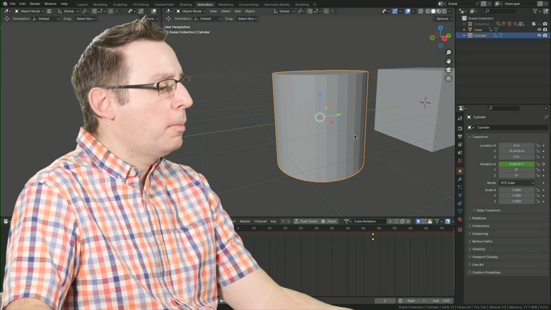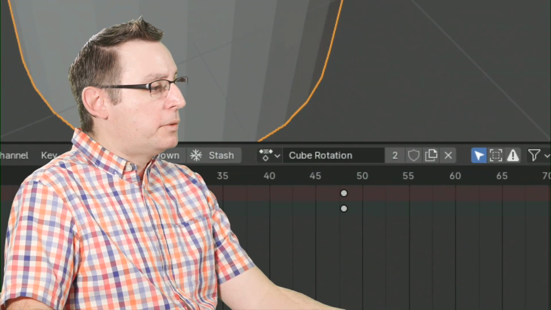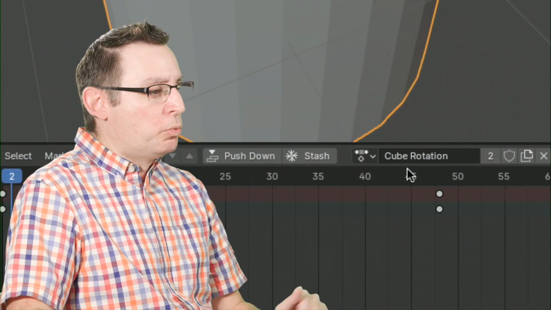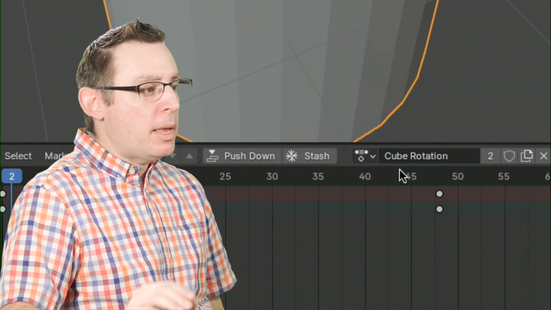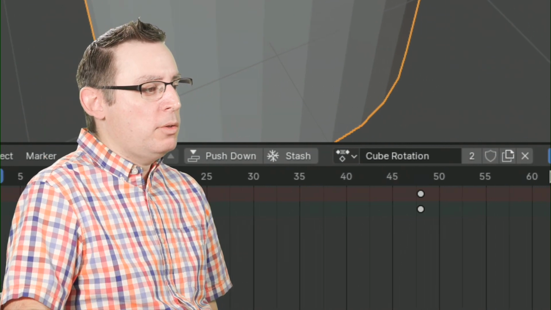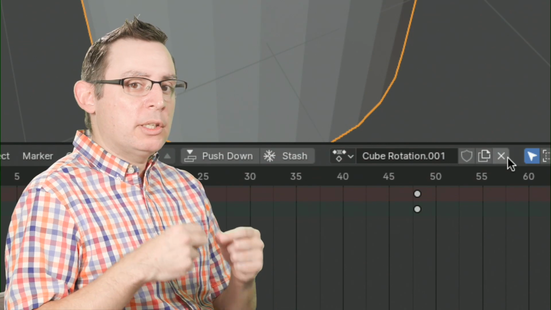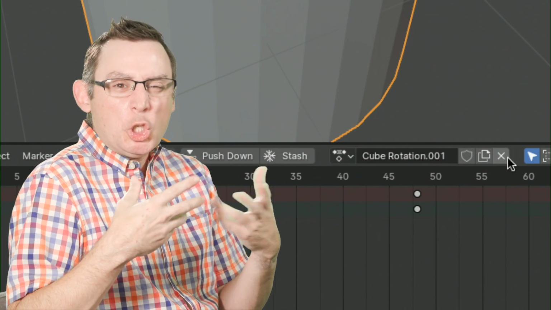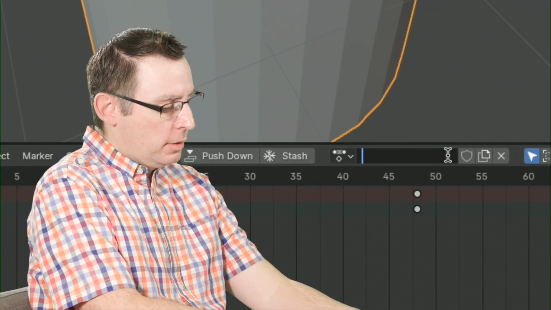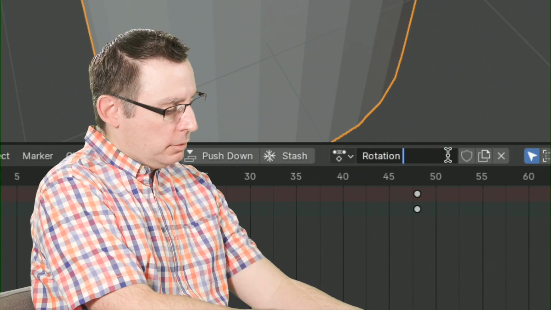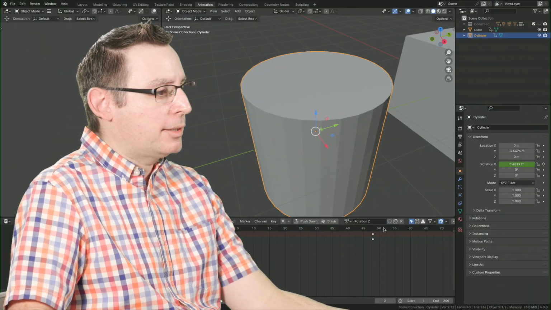Well, that's no problem. Instead of deleting all of this cube rotation information, we create a new action. We can have as many of these actions as we want, and we can do that just by clicking on this button right here. What this is going to do is create a new action. It's going to duplicate the current action, okay? Let's just call this rotate Z. There we go. So we're going to rotate along the Z axis on this one.